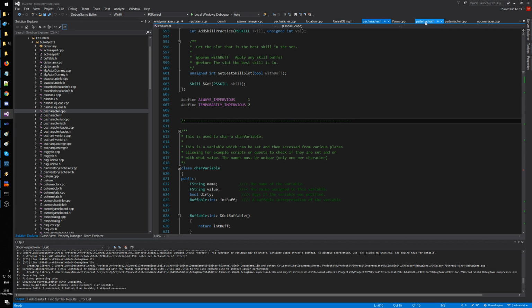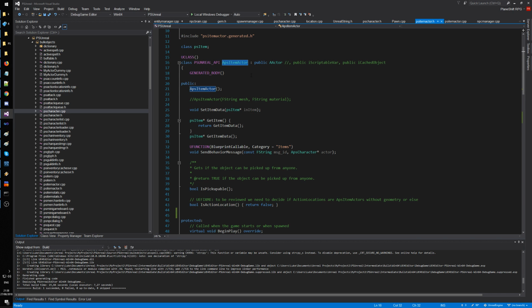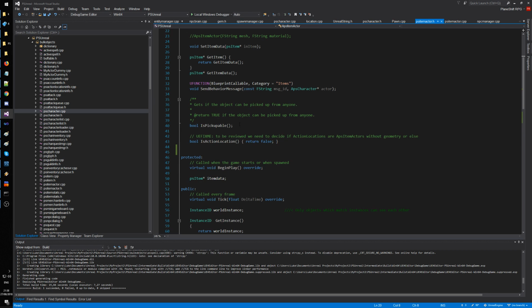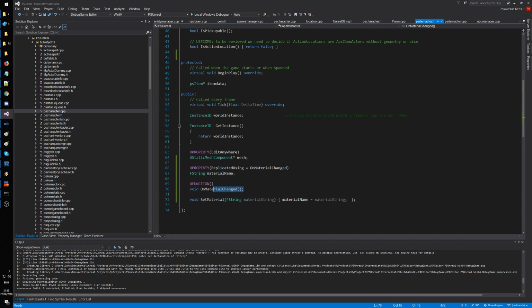Basically in our item actor, which is the class that is holding our items, we have declared a new function which is called on material change, and we have declared a new property which is triggering that function whenever its value changes, right? So if I change the material name anywhere in the code, what happens is that on material changed is getting called, this function, right? And actually this function is then changing the material on the clients.